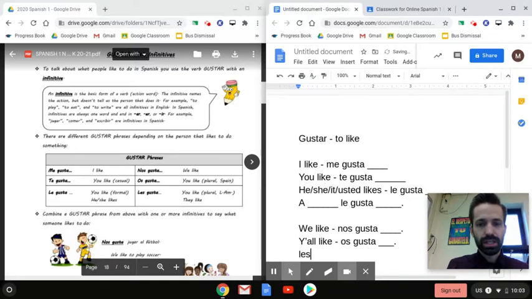And then the last one, les gusta, that's going to work for like you all, so it sounds a little bit more formal than this y'all, you all, right? Except that in Latin America, since they don't use this y'all, you always use this one. It can also work for they, so if you're not talking directly to the group of people, you can use this as well. It's les gusta. Okay. All right, so that's a basic explanation for how Gustar works.